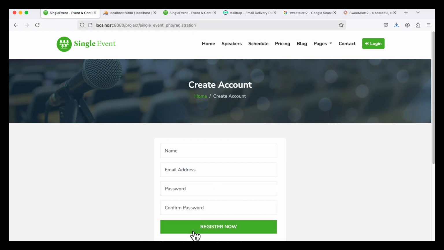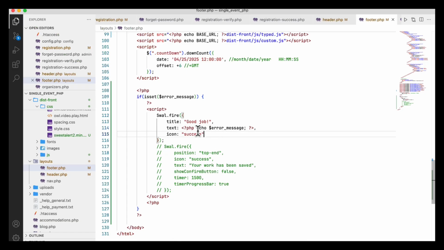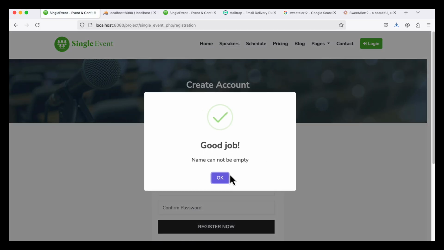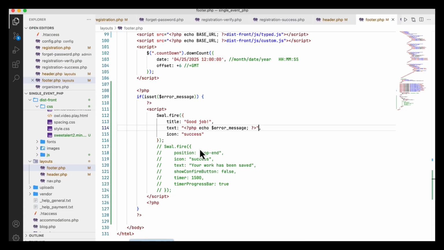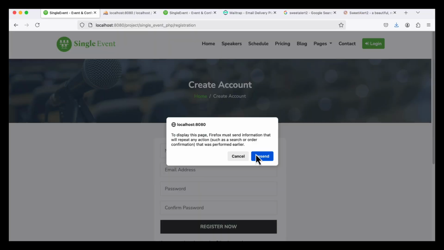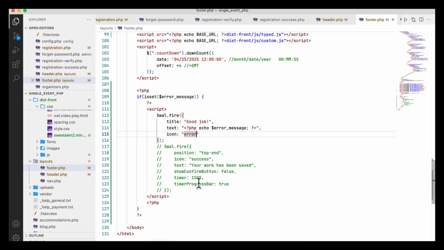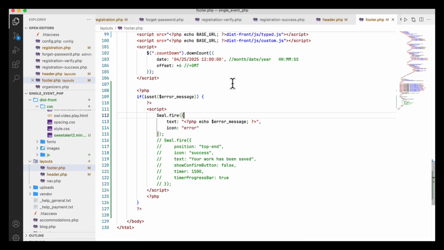Register. Oh, it is not working. Why? This one will be here. Now it should work. So let's resend. Yes, name cannot be empty. So here instead of success it will be error. And now again go here, resend. Yes, this is error message now, so name cannot be empty. So good job is not needed here. I am going to remove it. I am going to make it very minimal.